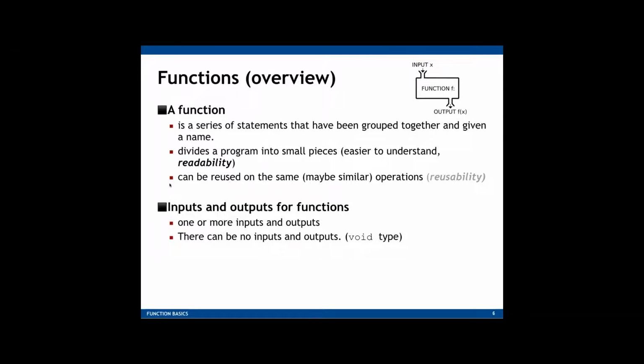So what are functions? We can think of a function as a subpart of the program. A function is a series of statements that have been grouped together to perform a specific task, and a name is given to it. There may be one or more inputs and outputs, and also there can be no inputs and outputs. If the function does not produce any output, we call it a void function.